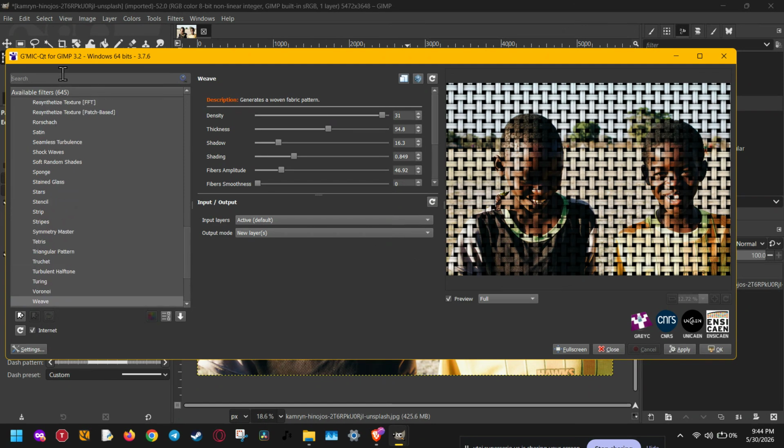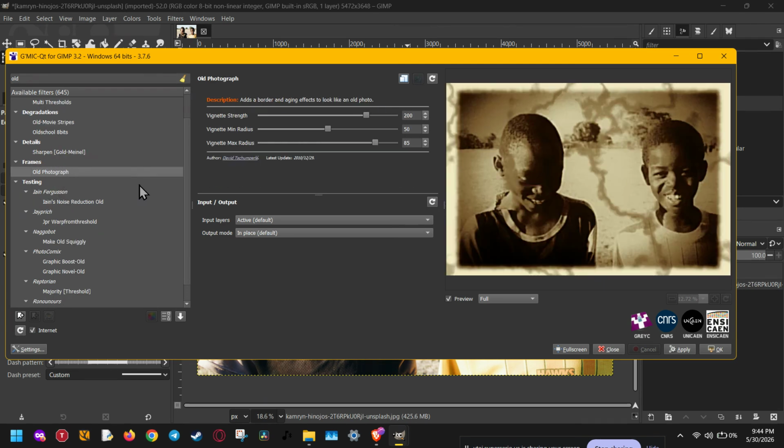At the top left of the G'MIC window, use the search box and type Old Photograph. This is the fastest way to find the effect without scrolling through all the categories. After you search it, click on the Old Photograph filter so it becomes active. Now comes the fun part.